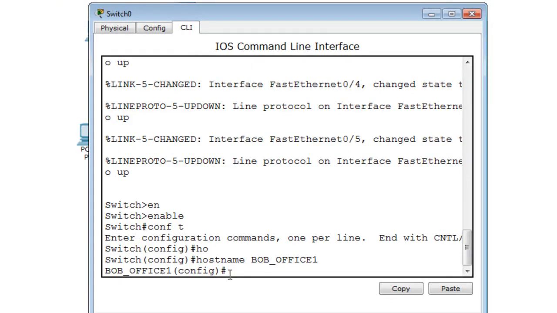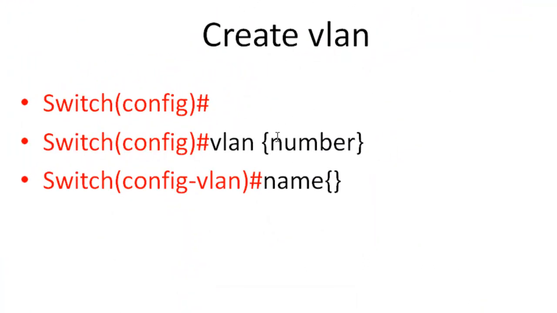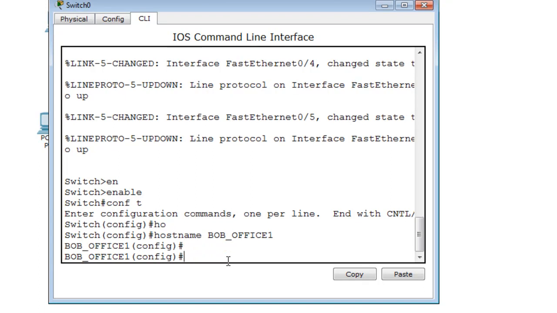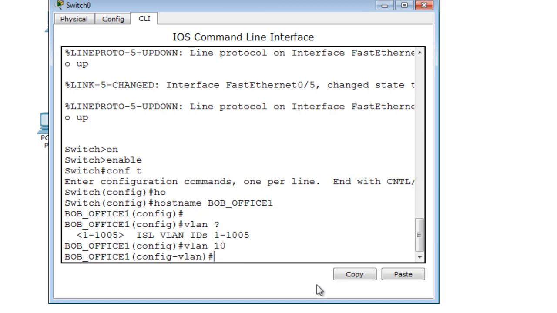To create the VLAN, like I told you in this presentation, you go to the global config mode and you use the vlan command, followed by the number of the VLAN you want to create. So let's go to Packet Tracer. I'm going to do vlan, and let's use the question mark. You see, in this switch, we can create up to 1005 VLANs. The first VLAN I need to create is VLAN 10. Once you do that, VLAN 10 is created.